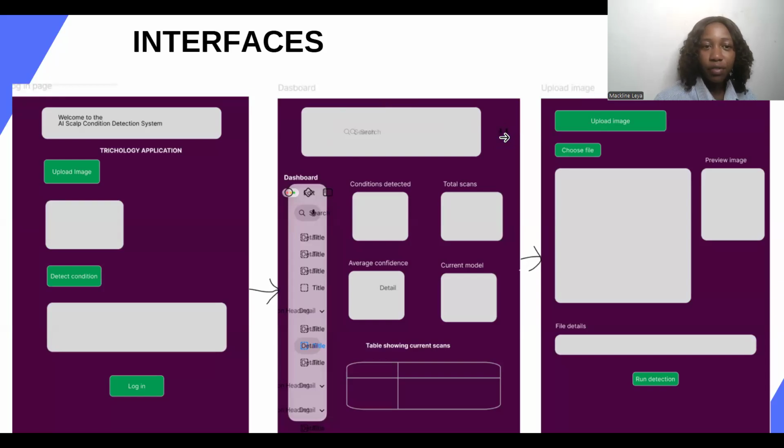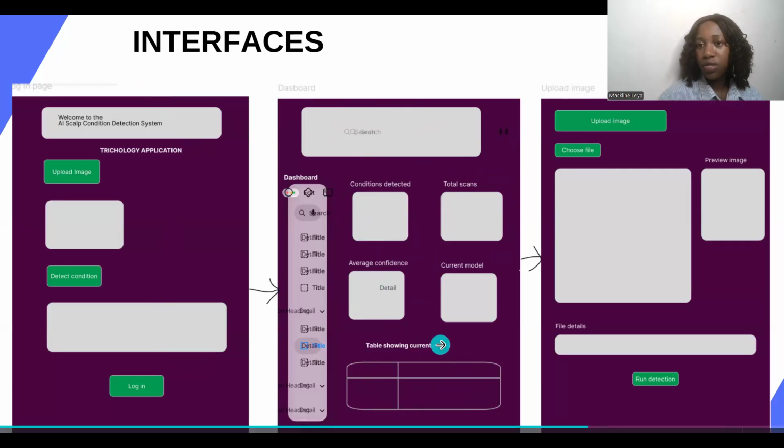After logging in, you'll have this dashboard whereby you can search for anything you want. Here we are summarizing the conditions which have been detected so far in our system, the total scans we've made, the current model, which of course is YOLO V8, and then the average confidence, how confident the results being gotten are. This one is a table showing the current scans.